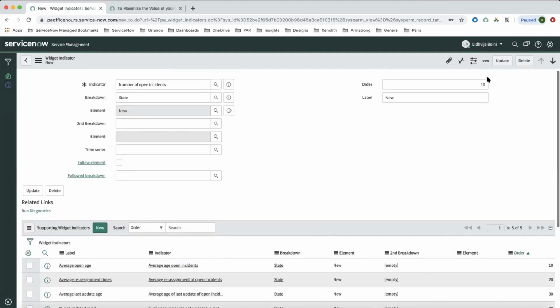And the order is determined by this number. So what comes first, like new comes first, so it should have the lowest order. And then later on the other sections of the Workbench widget.